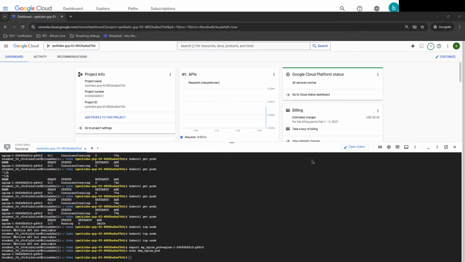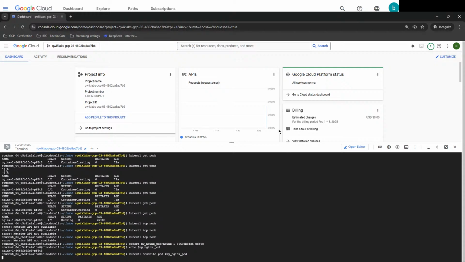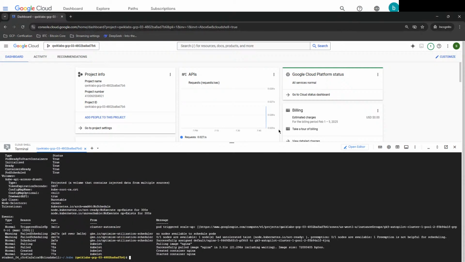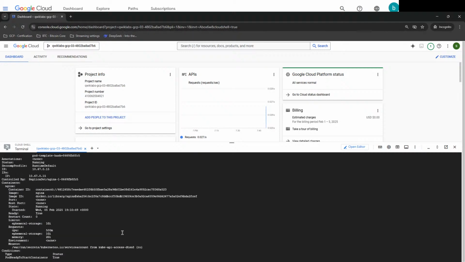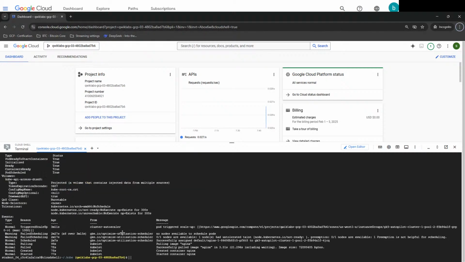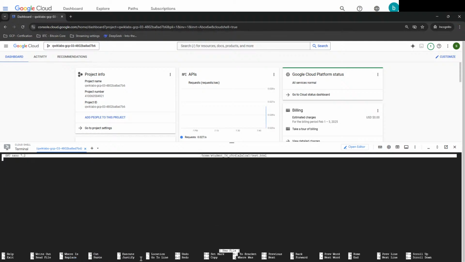Okay. Describe pod. Okay, it has a lot of information. Push a file into a container. Nano test HTML. This is title. Hello world.